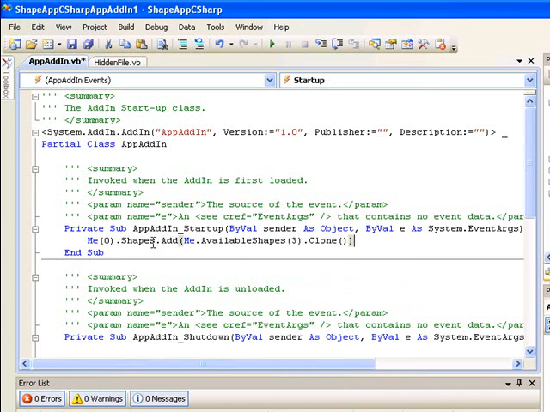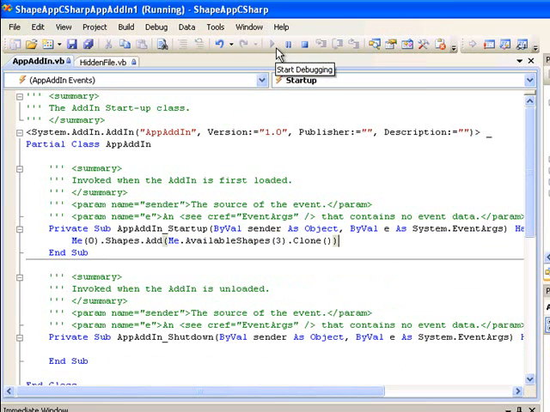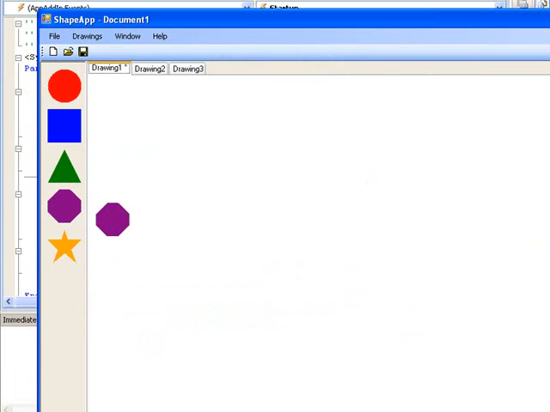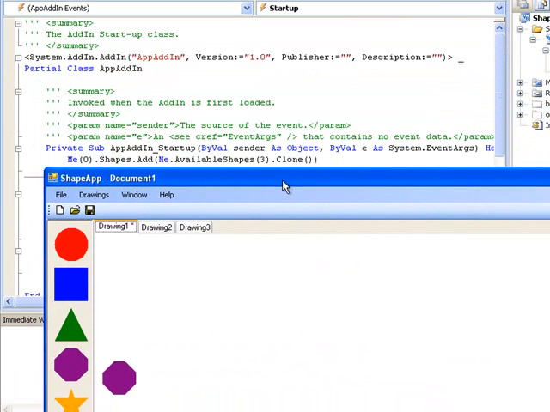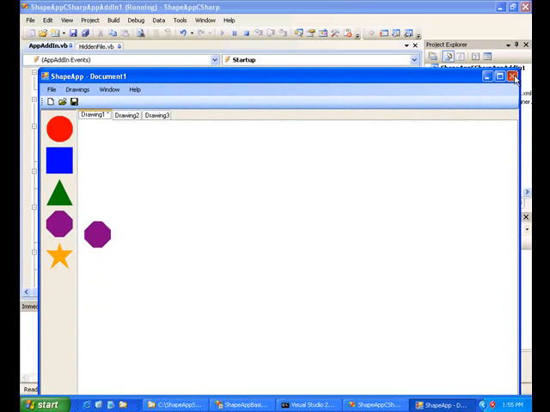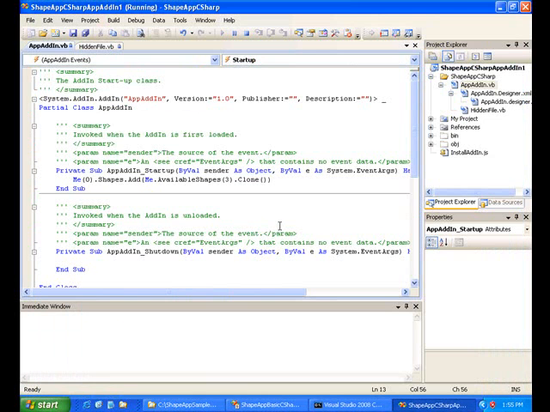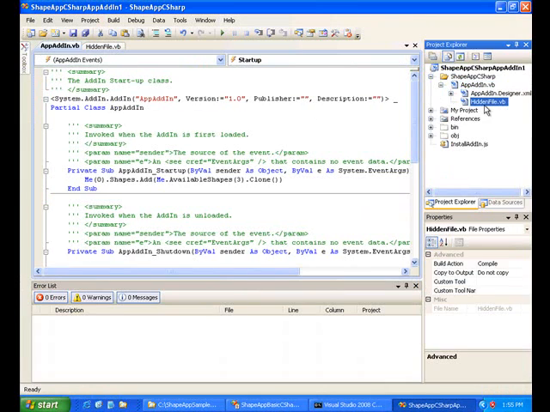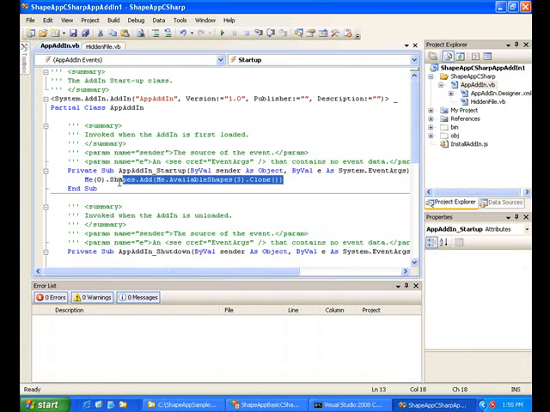So we'll add a shape to the first drawing in the document. And let's go ahead and run this. As we can see, the shape with index 3 was added to the drawing with index 0. So the hidden code file was added to the template, and the functionality it added is usable.